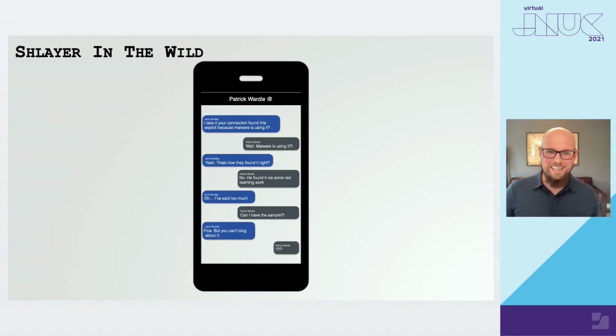So this was pretty exciting, and Patrick naturally asked for a sample, and I said sure, but you can't blog about it. Which, if you know Patrick, is about the worst thing you can tell him. He loves to blog about all things Mac security, so I got some concerns coming back in the text, but it was a complete joke, as you know if you've read the blog. There was a massive blog post on this very topic.